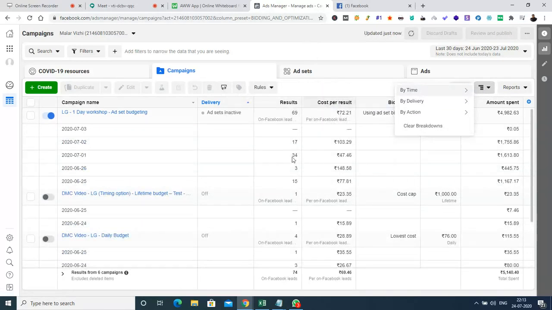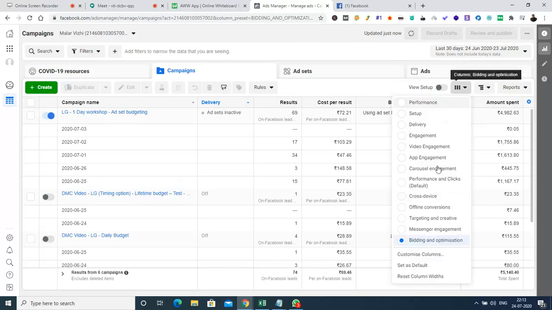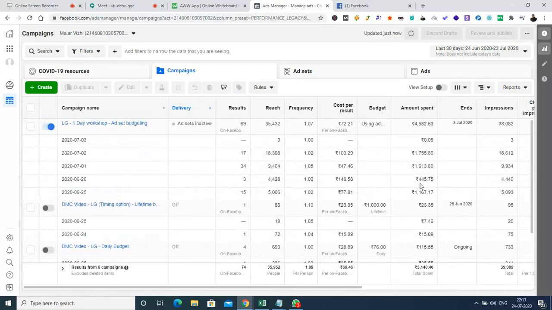Done. That's all. Now for the same column we had chosen, which is bidding and optimization, right now let me choose performance and clicks. For the same performance and clicks, since we had chosen the row as breakdown on day, each and every day, whatever results we have received, and each and every day, whatever the cost per result and the total cost spent, all those data will be available to us by choosing the option breakdown, time, and based on day. Okay.